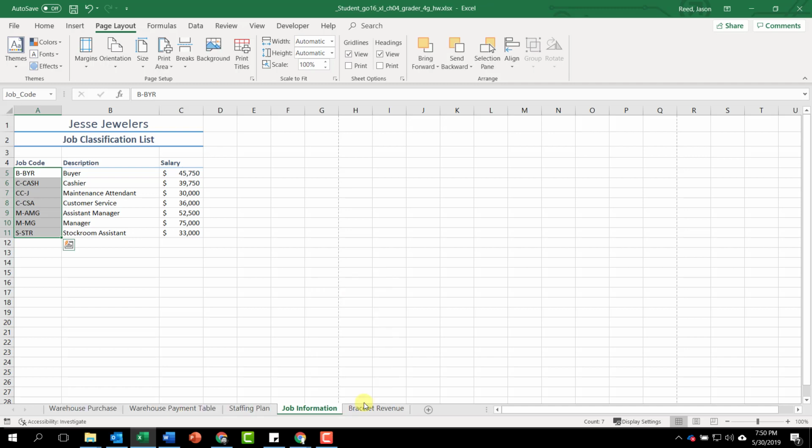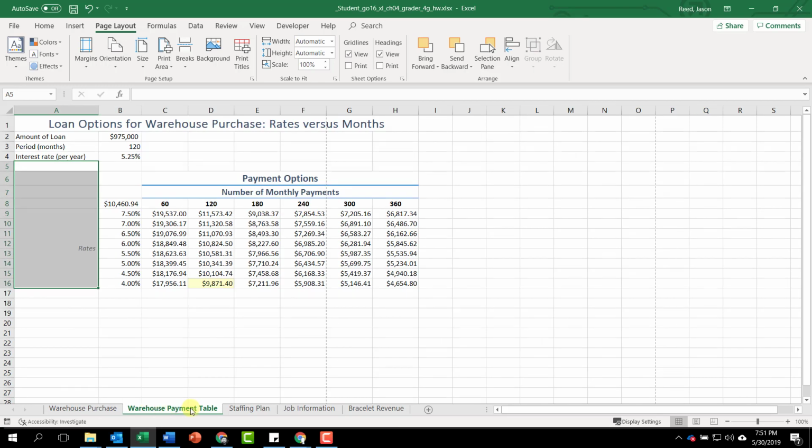And now we only want to select Warehouse Payment Table, Staffing Plan, and Bracket Revenue. So let's click on Warehouse Payment. Hold down your Control key. Select Staffing Plan. While your Control key is still held down, select Bracket Revenue. And from here, we want to change our orientation. So come up here to our Page Setup, click on Orientation, and we're going to change it to Landscape.